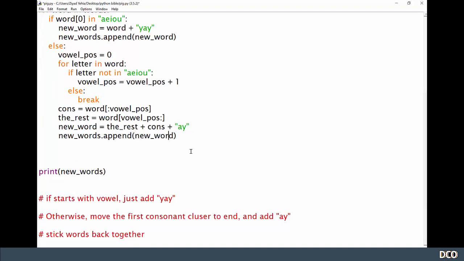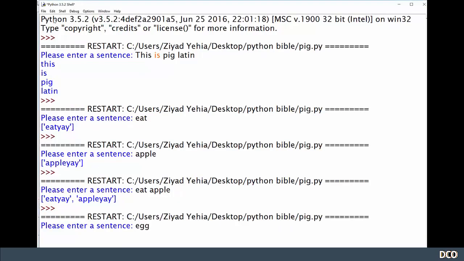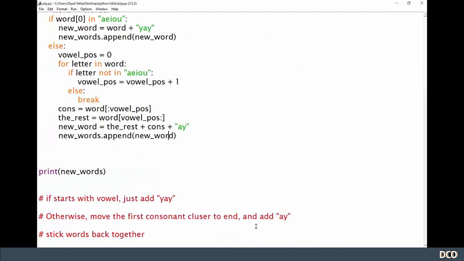So let's try both words together, okay? Let's say we have egg and glove. It's going to say "eggyay" and "oveglay". Perfect. That's exactly what we wanted. So, well, that's pretty much it. Our code is totally working, okay? Now we just need to stick these words together to make the sentence.